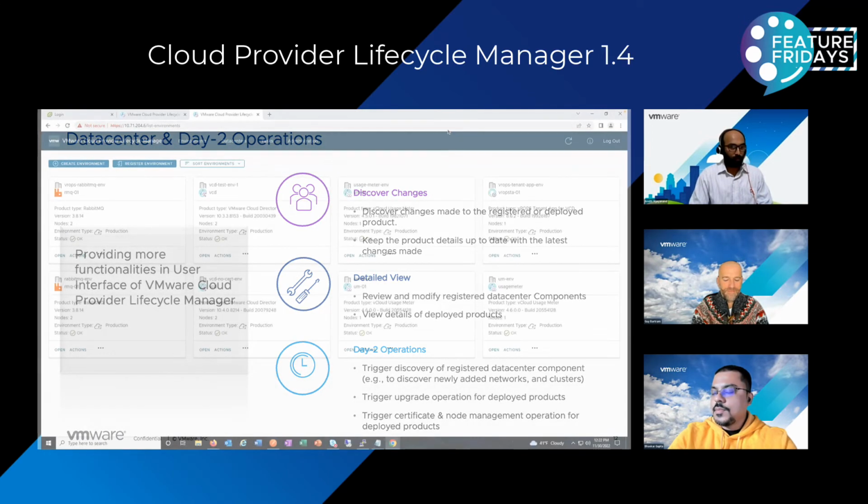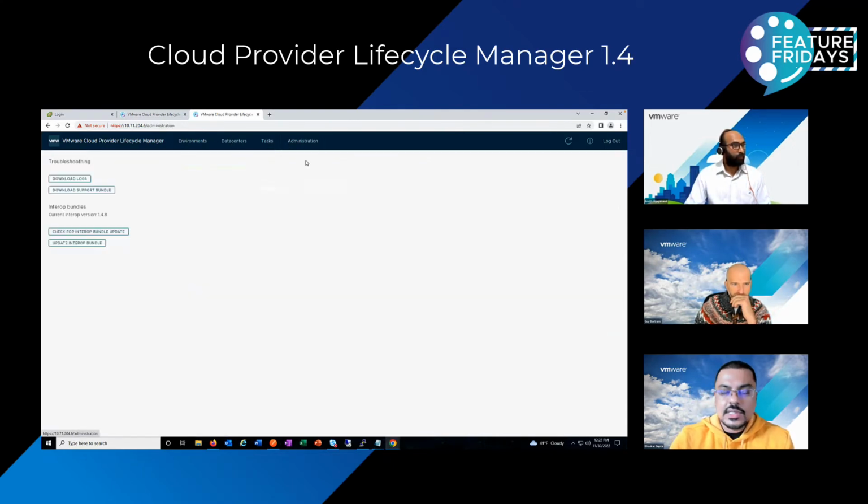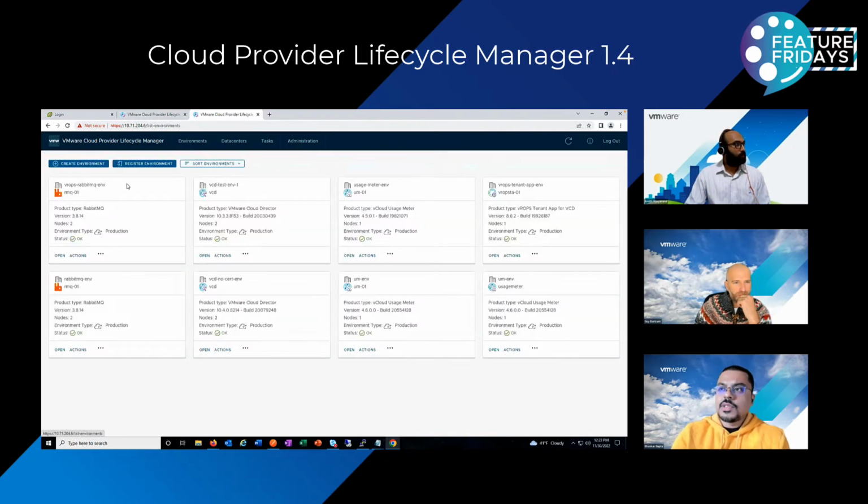Just a moment. I hope you can see my screen, wherein I have logged into VMware Cloud Provider Lifecycle Manager. This is the 1.4 version. I'm going to quickly take you through all these tabs and show you what's new with 1.4. For example, the environments, data center, task, and administration tabs were available with 1.3 as well. If you're not aware of creating a new environment or deploying a product, you can always go through the earlier video.